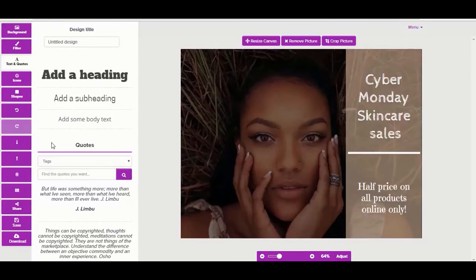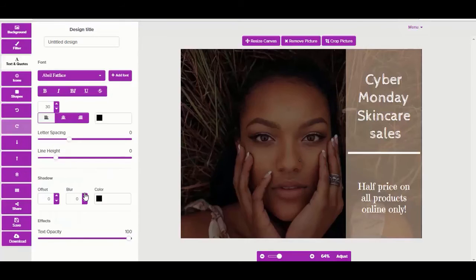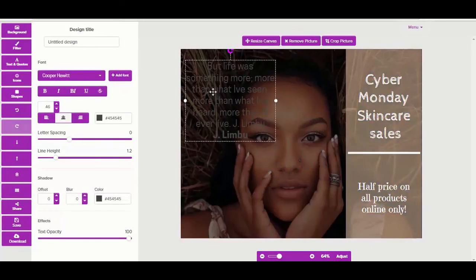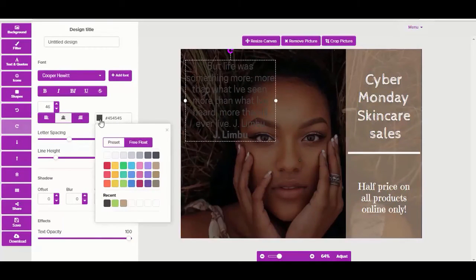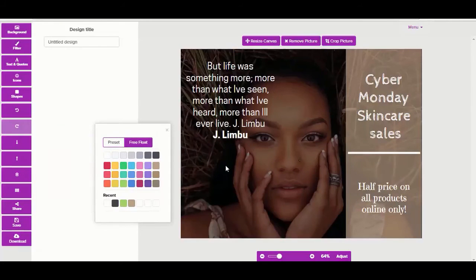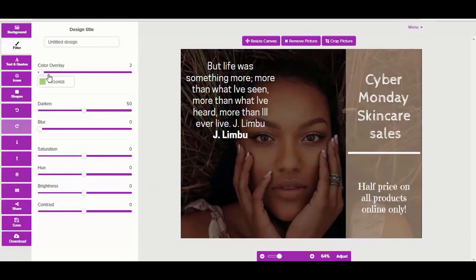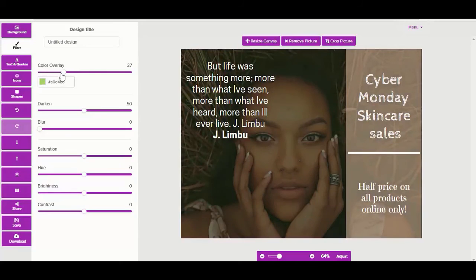But what we can do again is add a nice quote to this. We just need to be sure that it's going to be visible. So let's make that white. Let's use the preset facility. So there you have it. So we have a nice quote on here.